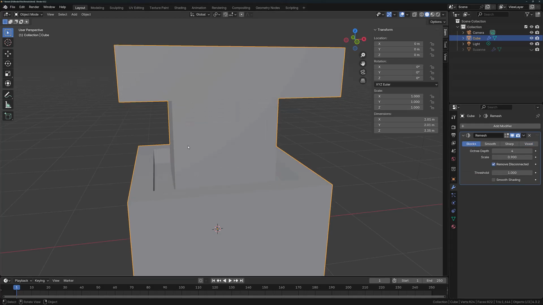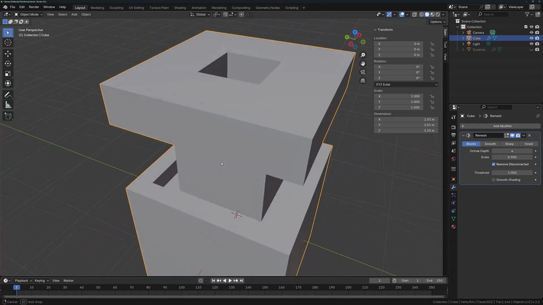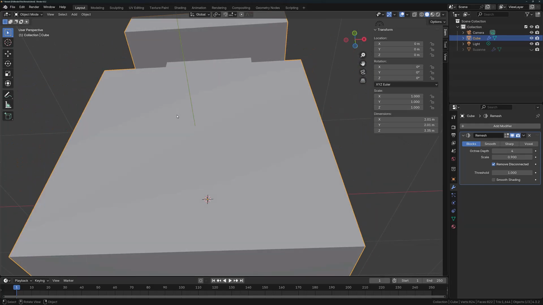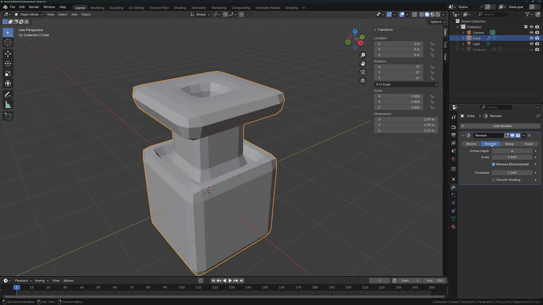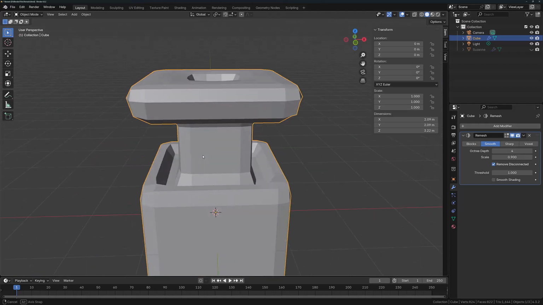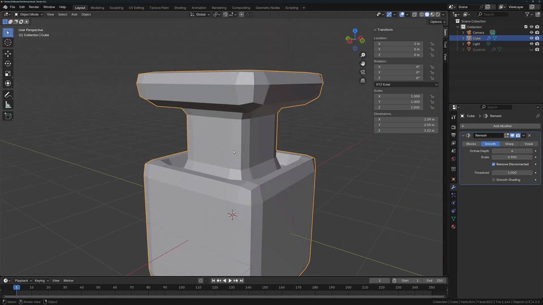If we move to blocks, this actually gives us a very, very accurate result because we effectively created a hard surface model that had no real curved edges. The smooth option, of course, creates a different look overall. So in this example, the smooth method for the remesh modifier would not be ideal for a hard surface mesh.